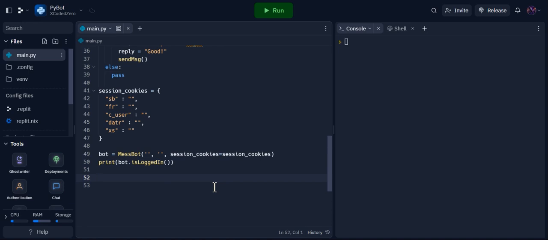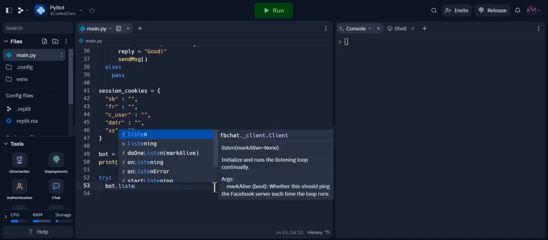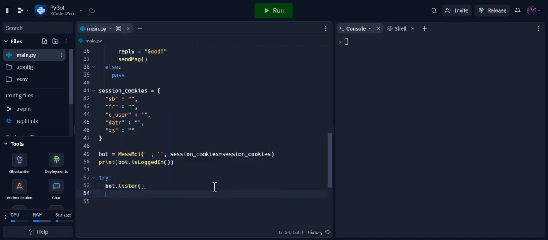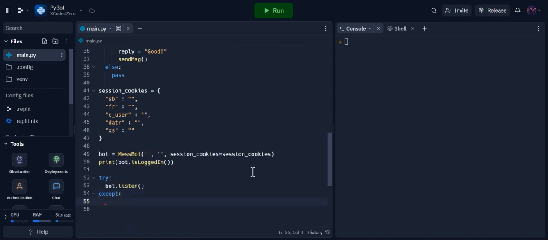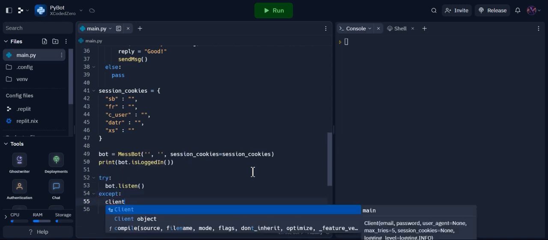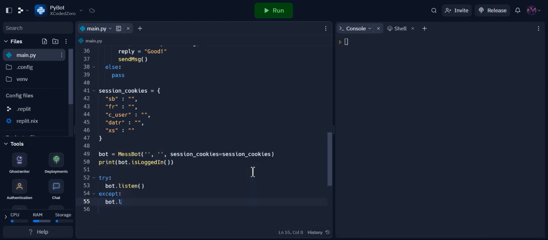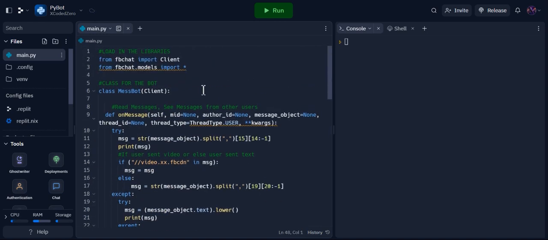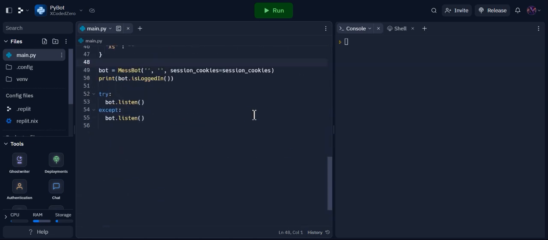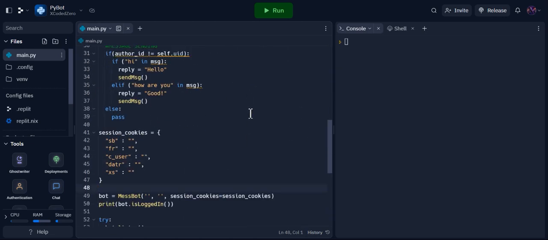Now we wanted to make another try and except. Try bot.listen. We wanted the bot to listen to whatever messages are sent in. Then we're gonna make an except. There. I have finished creating our PyBot in Facebook Messenger.